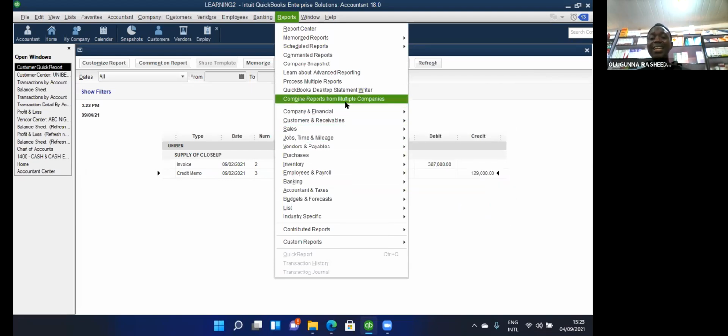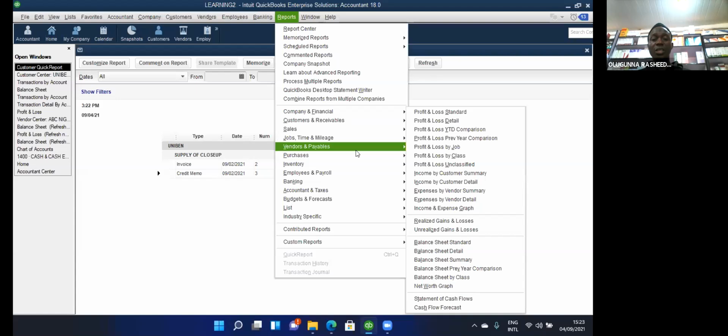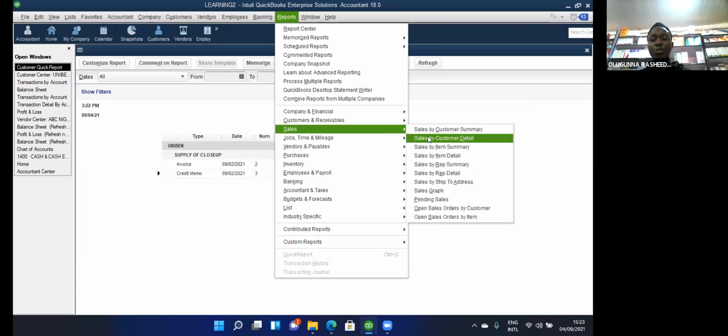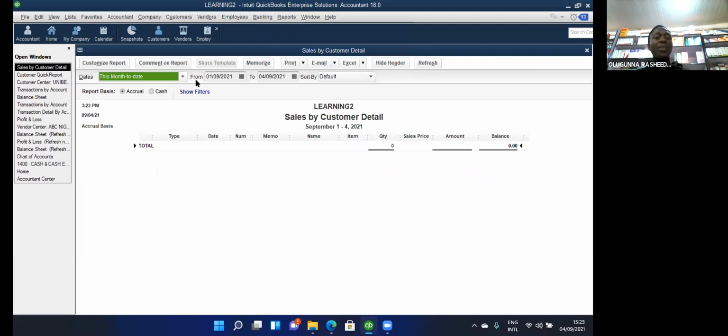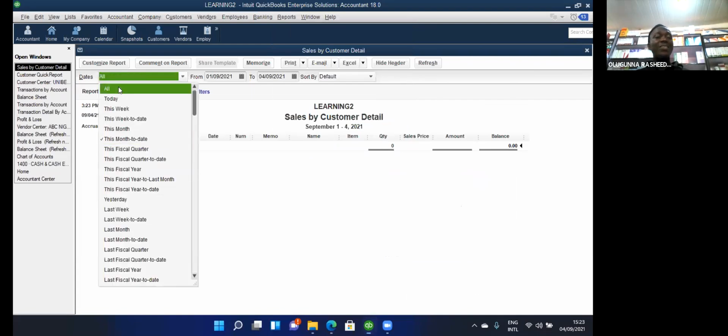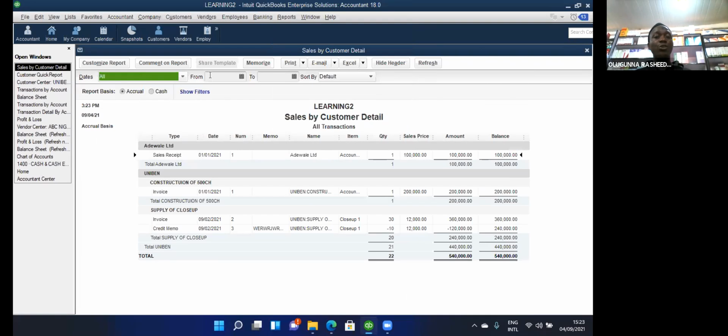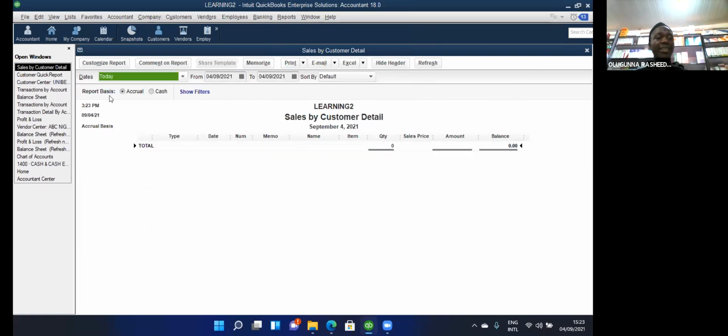So it is left for you to choose your date range. If I come here and I choose sales by customer detail, I can choose my range, whether I say all, whether I choose from today to today, whether from the list I just choose today. It will definitely show you based on what you want. You can do it for all of them on a daily basis.